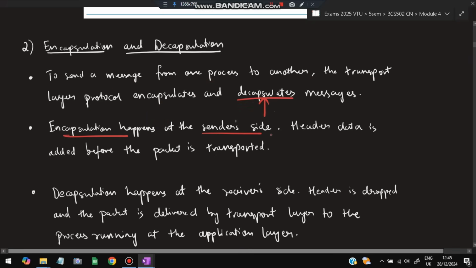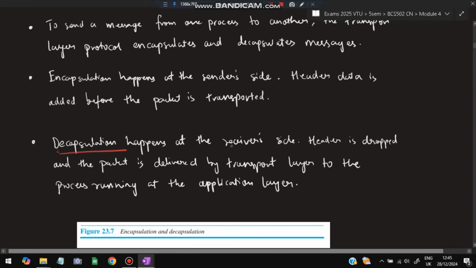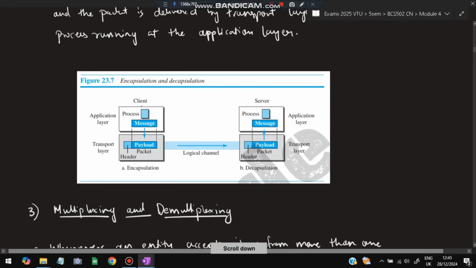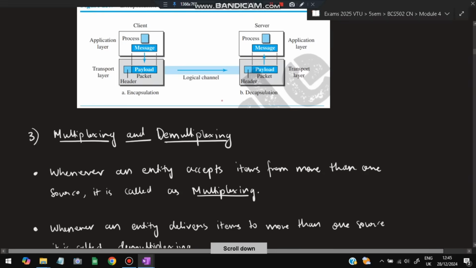Encapsulation happens at the sender side: headers are added before sending the data. Decapsulation happens at the receiver side: the header is dropped and the packet is delivered by the transport layer to the process running at the application layer. So adding a header is called encapsulation, and removing the header is called decapsulation. In the diagram, the process and the message are there, and once the header is added it is encapsulated. The encapsulated data is sent, the header is removed, and here we get the actual data. So that is encapsulation and decapsulation.